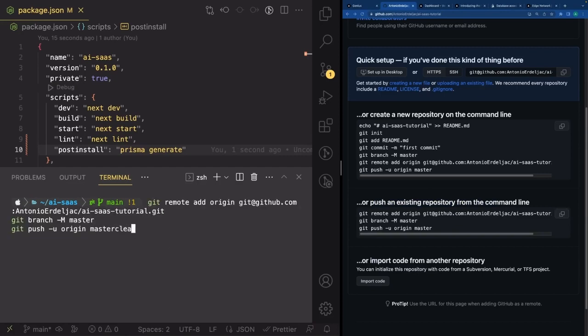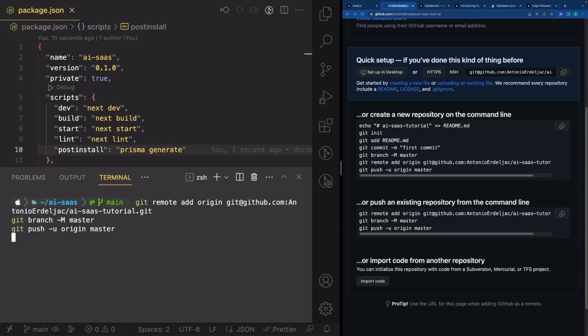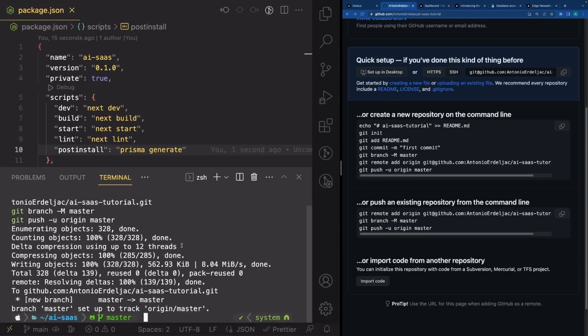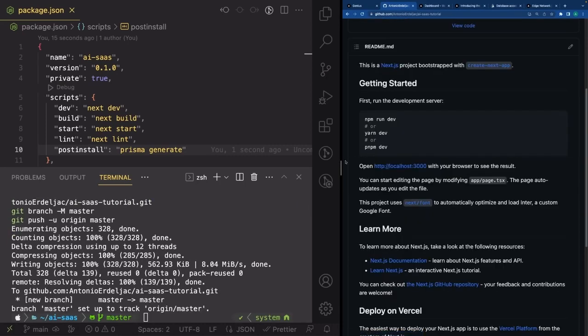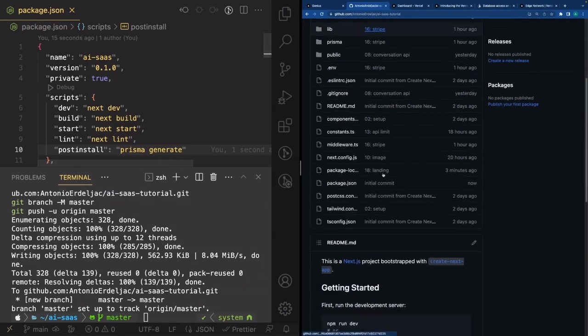But actually, before I do that, ignore this. Go ahead and give it a git add, git commit, and just add initial commit, like this. So everything is committed. Great. And then paste this and push to master, like this. And once I refresh, you can see that my project is right here along with all the code.